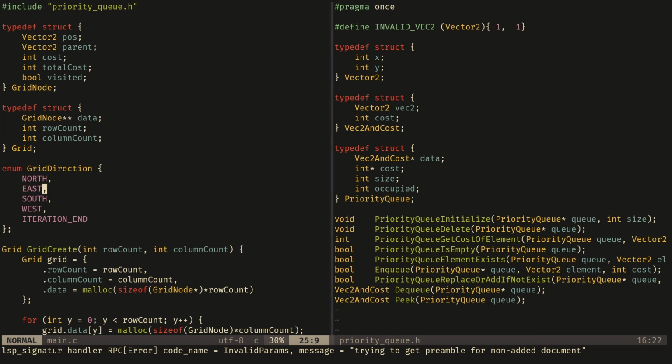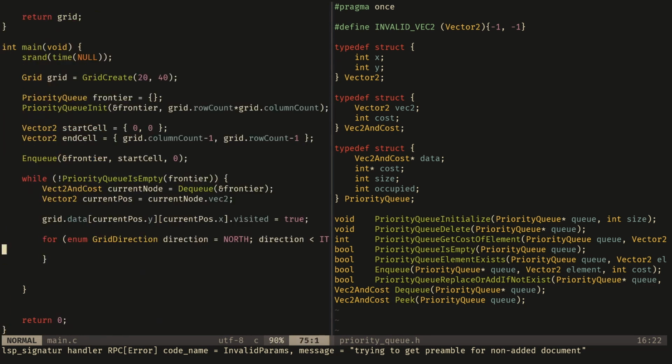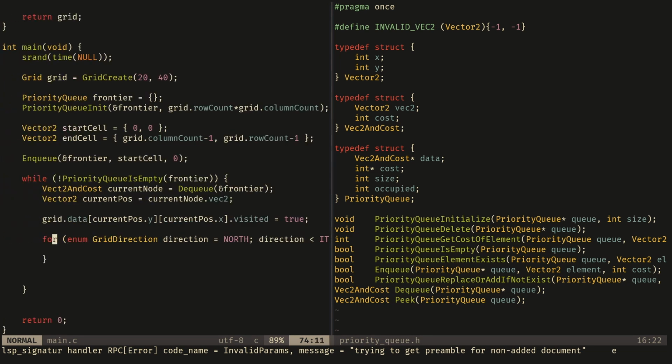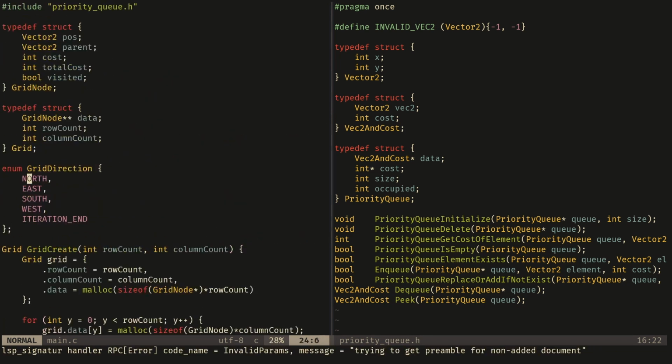we can iterate over them in the way that I did before. So right here, I set the first direction to be north, and then as long as the direction is less than iteration end, I increment direction. So what that means is, I start off at north, and then as the for loop goes, I increment from north to east, then to south, then to west, and then once we reach iteration end, which is the end of the for loop, we just exit the for loop. So that's the end. And this is why I added iteration end. It just allows us to loop through all the different directions. So this is quite useful.